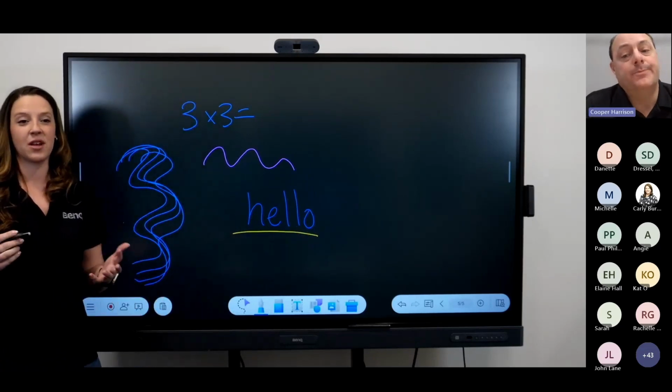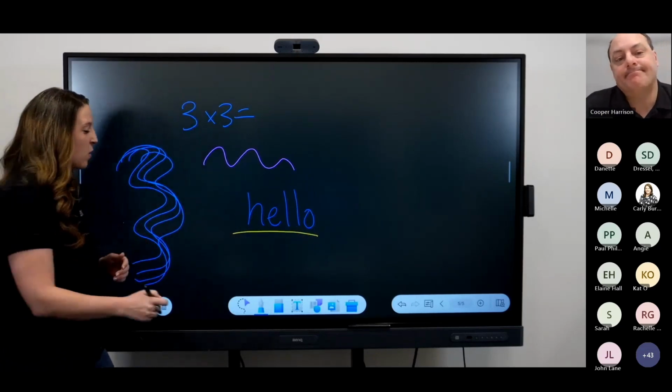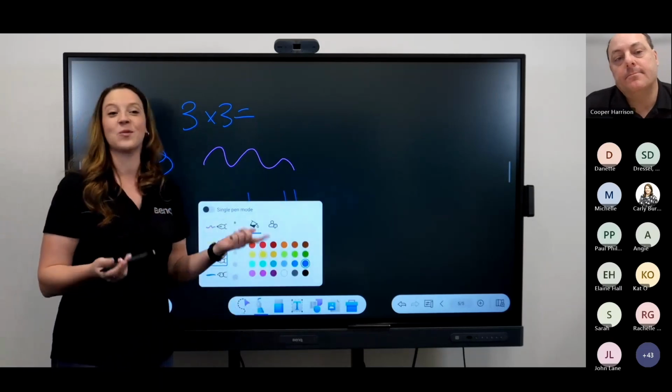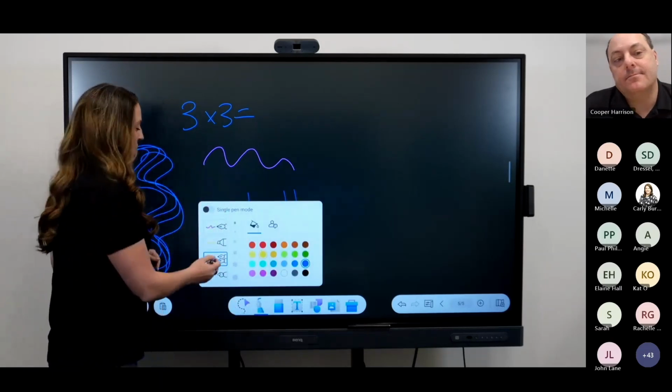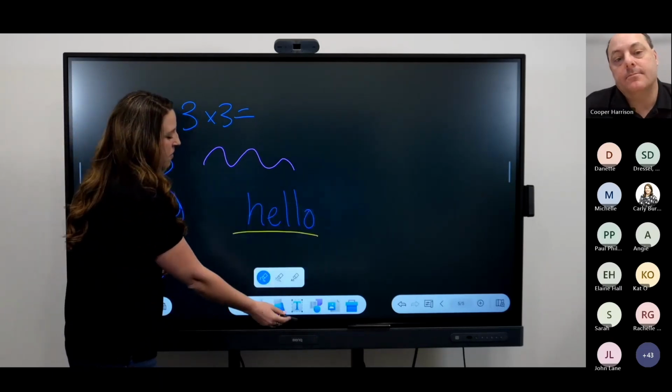So being able to use a couple colors. So just a fun thing I always like to share, because if I had had this when I was a teacher, it would have been so fun. Would have been such a game changer.